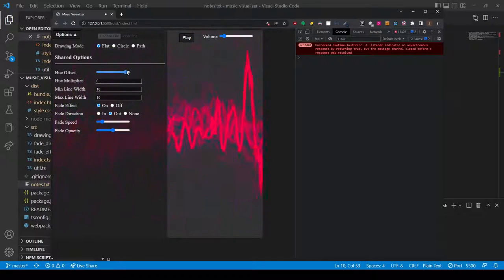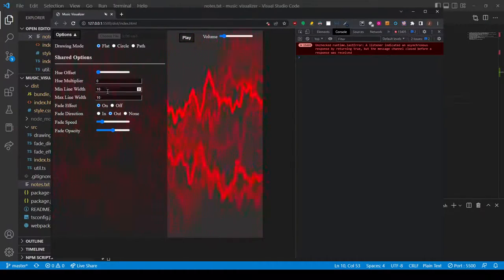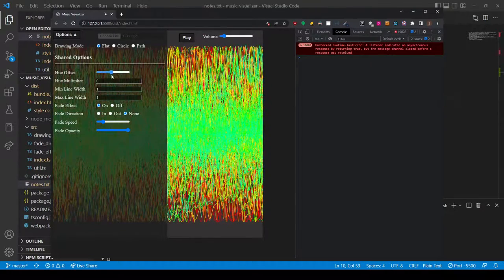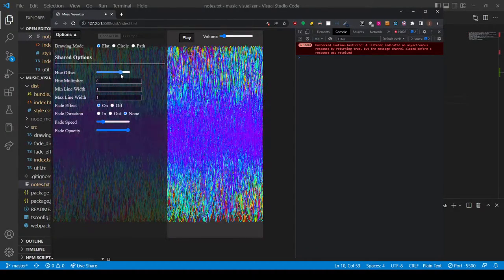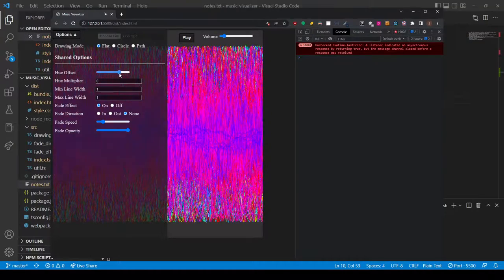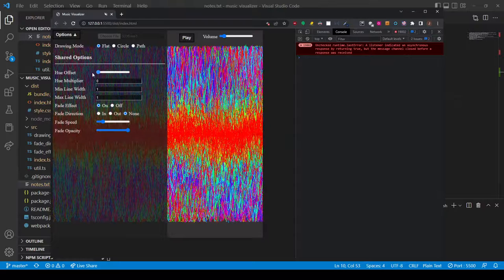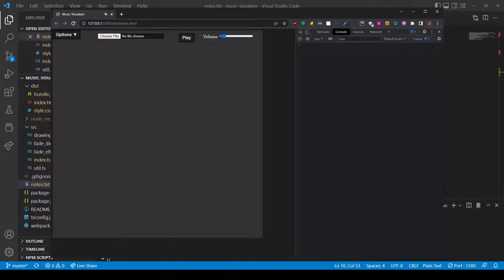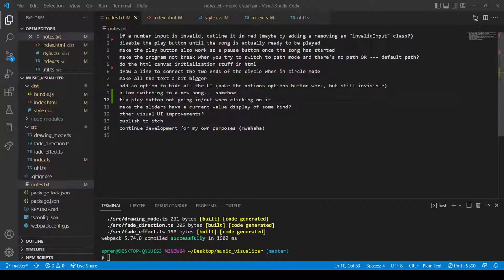Q multiplier 0. That's pretty good too. Fade effect off. Fade direction none. That looks very cool, I must admit. Okay, that feature's done though, I think. So, yeah, that's fantastic.